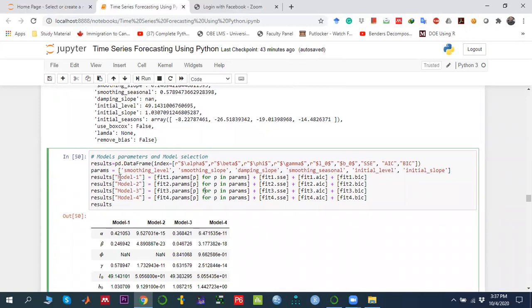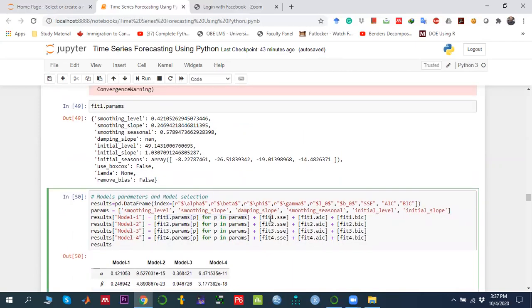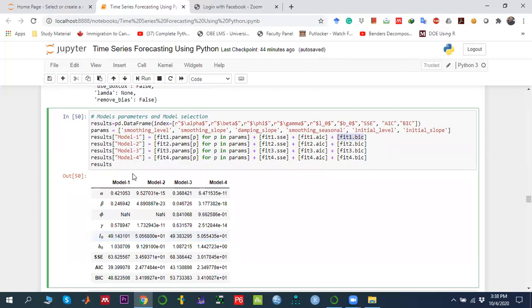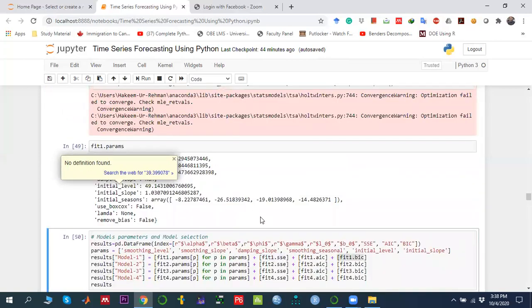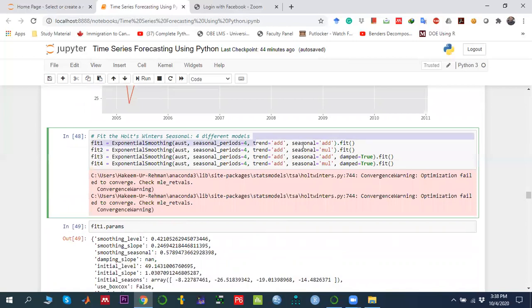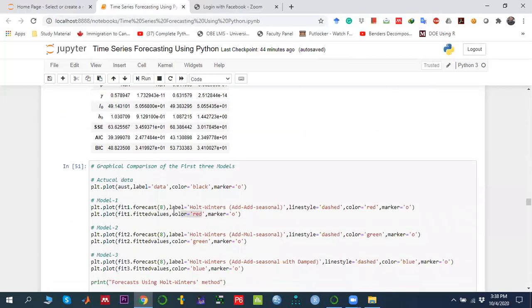So how can we create that? That is with the help of this, with respect to the first model. So the parameters we will select from these params, plus I'm indicating fit1 SSE, plus fit1 AIC, the Akaike information criterion, plus this one. So using this, we can store all the values over here. So in order to select the best model, compare the AIC or BIC value. The model having the lesser value, that is right now model 1, is the best model, where we have used basically the additive trend and additive seasonality. So model 1 is the best one.